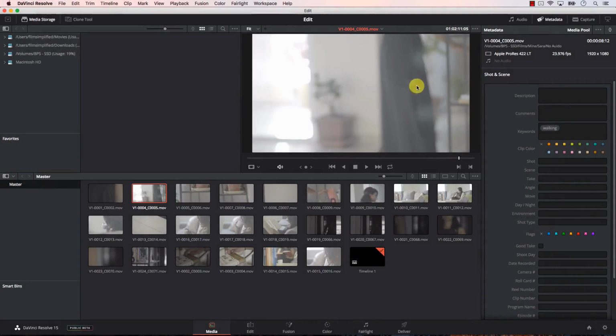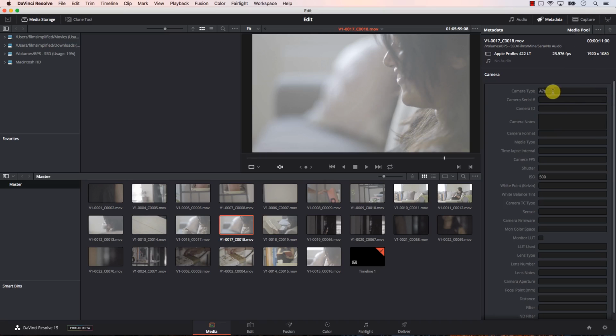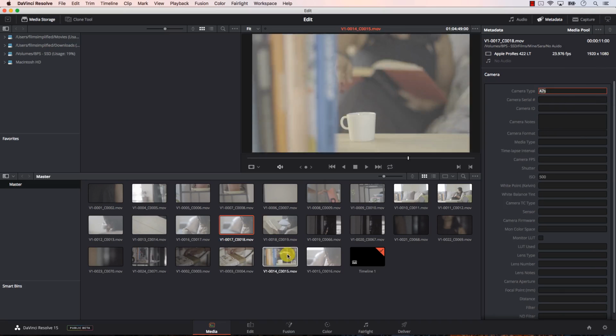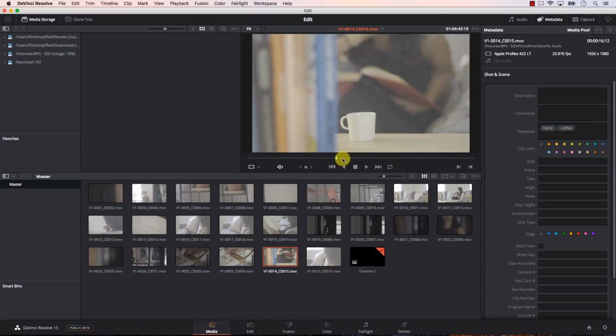So now I went through all the files and added metadata. For example, if I select this file, I have the keywords girl and coffee. And if I switch to camera, I have A7S here. If I select this one, for example, it has the camera type of GH5. And if I go back to shot and scene, it has hand and coffee. So now we simply added metadata, which is extra information. The question is, how do we use this information? The answer is through smart bins.